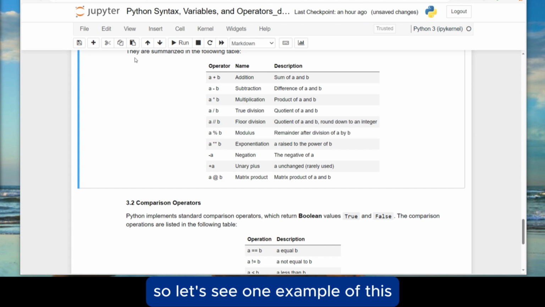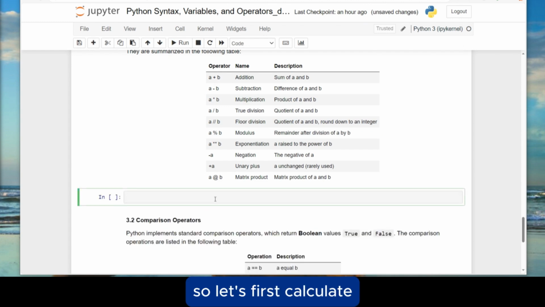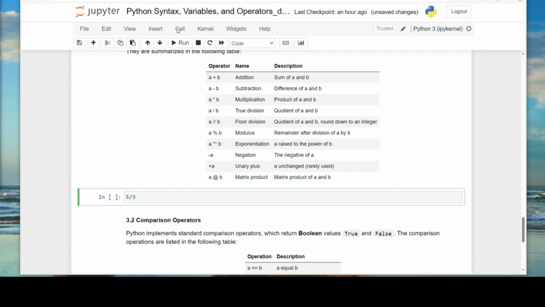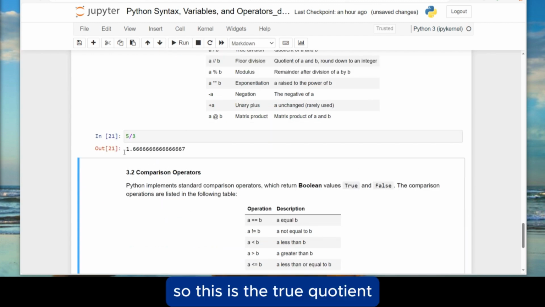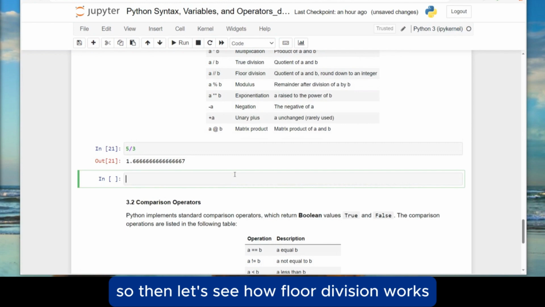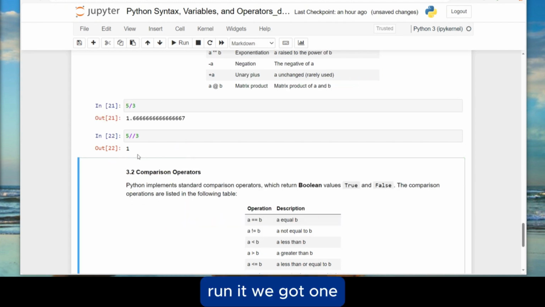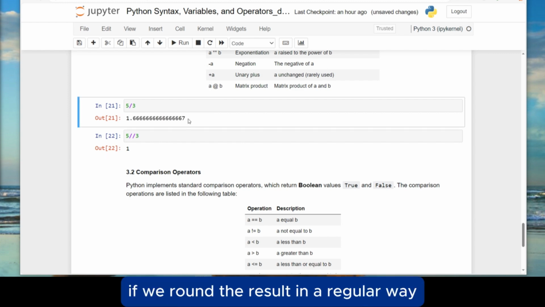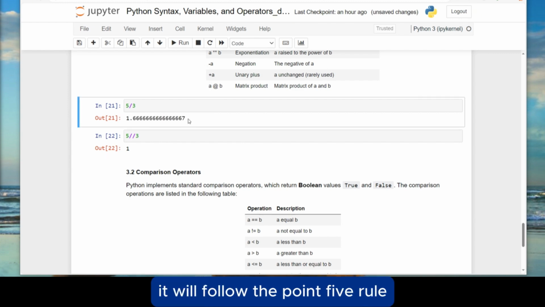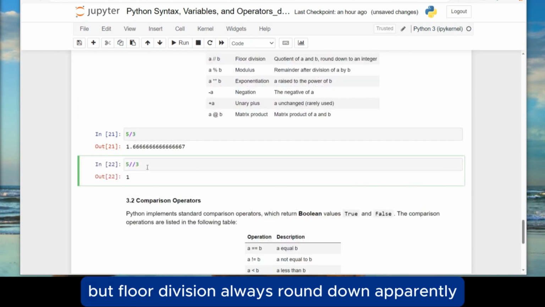Let's see one example of this. Let's first calculate a regular division, 5 divided by 3. This is the true quotient. Then let's see how floor division works. Calculate 5 floor division 3. Run it, we got 1. If we round the result in a regular way, it will follow the 0.5 rule. But floor division always rounds down, apparently.